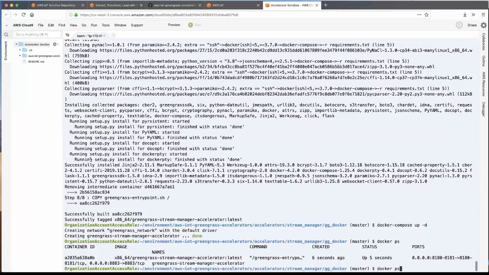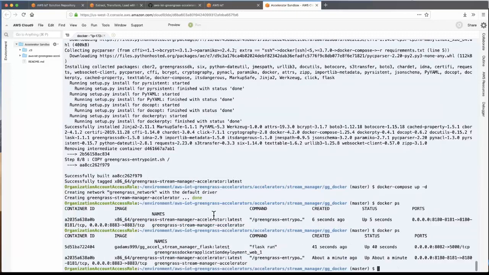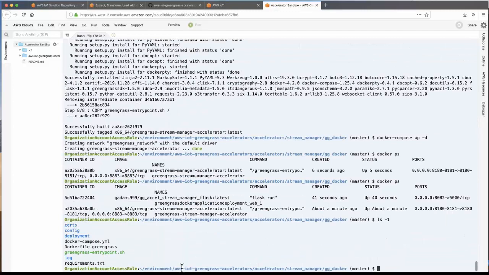The accelerator is running locally. As you notice now, we actually have two containers that are running. Besides the initial Greengrass container itself, we also have the one managed by Greengrass, which is the Flask application. And we'll show this later from the web perspective of how this is reaching into Greengrass. So to show a couple more different things that we can do when the container is running locally, in this directory, we've got a log directory.